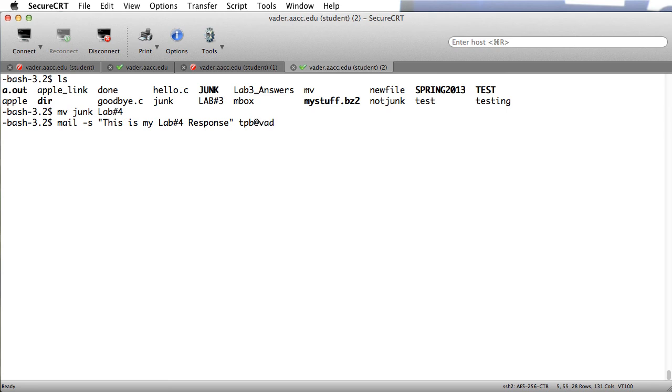Again, you do not need to use vader.aacc.edu because we are on the same system, but you could if you wanted to. There's nothing wrong with that. Again, how do I read a file in? ~r space lab number 4, and you're going to receive confirmation. You've got 28 lines added, 999 bytes, so in this case it's 999 characters probably, and then a period by itself. And again, you want to make sure that you CC yourself here, so that you can see what you've sent me, okay?